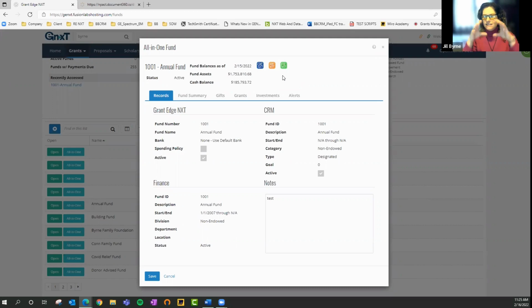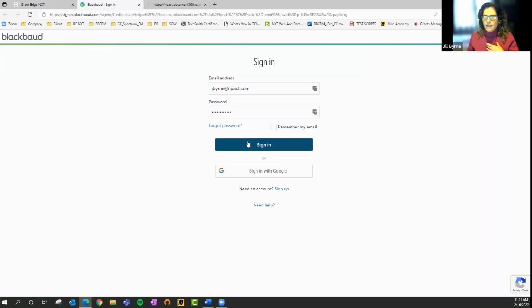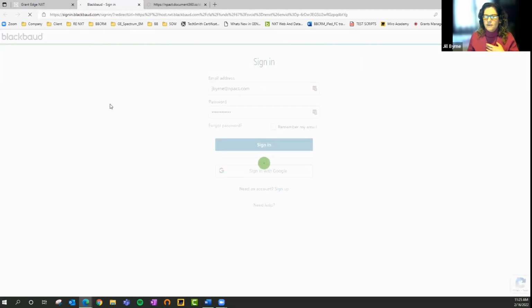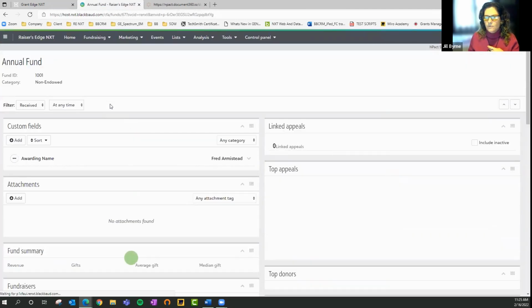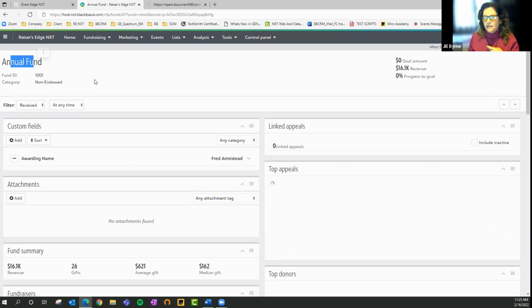so that you can try and stay in GE, reducing the need to navigate off into the various systems. And so this all-in-one view here gives you exactly that. So I'm looking at the fund across GE, Raiser's Edge, and Financial Edge. Notice that if I click on these icons, very quickly I can log into my Raiser's Edge instance and pull this fund up within RE NXT.